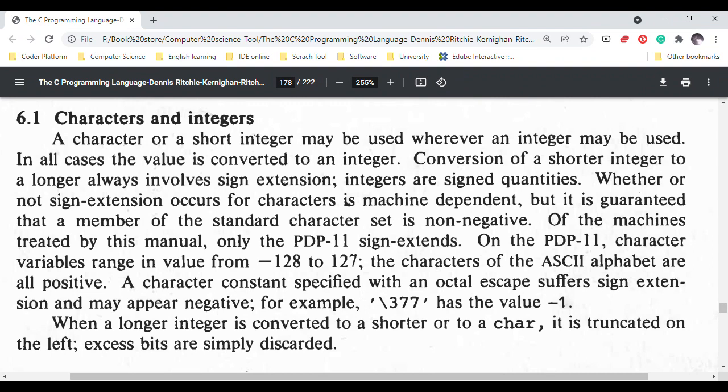Of the machines treated by this manual, only the PDP-11 sign extends, and the PDP-11 character variables range in value from -128 to 127. The characters of the ASCII alphabet are all positive. A character constant specified with an octal escape suffers sign extension and may appear negative. For example, '\377' has the value -1.